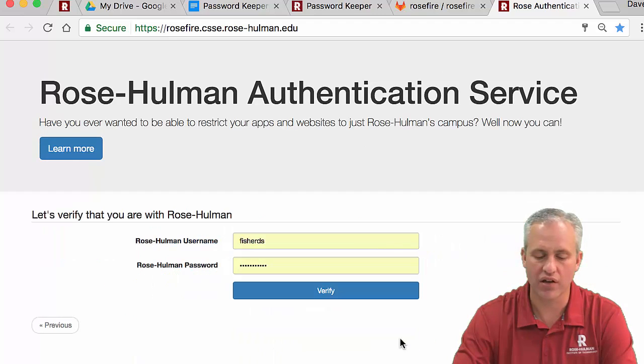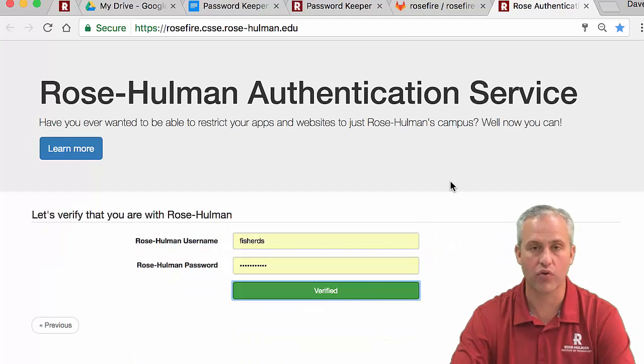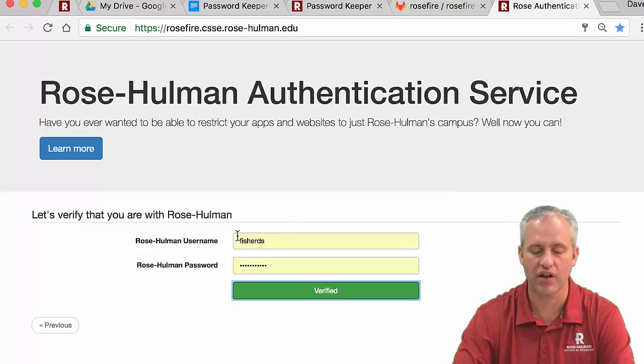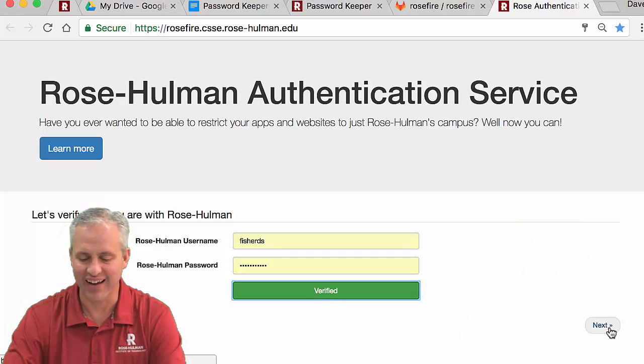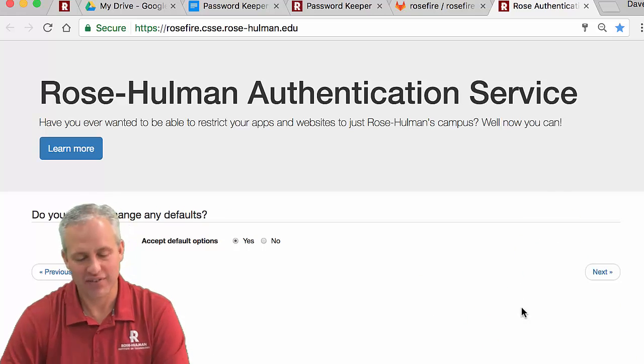So you need to sign in to get started. So you need to verify that you're a Rose-Hulman person. So you need to have a Rose-Hulman username and Rose-Hulman password. So you just click on verify and then you're verified. The UI could be better. I get that. It's on my to-do list, right?